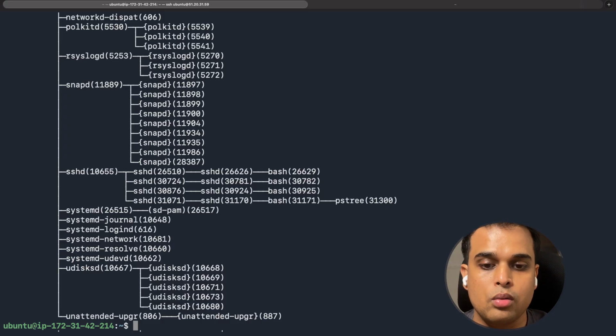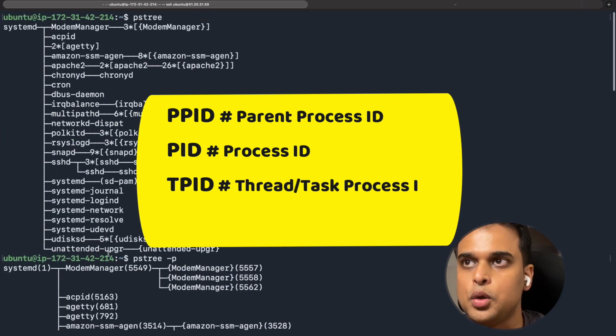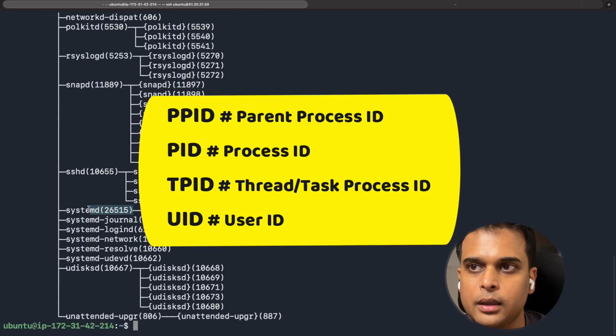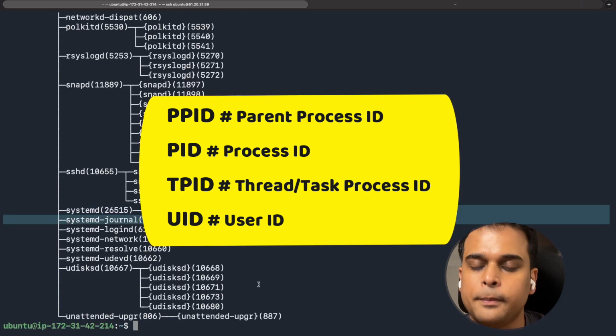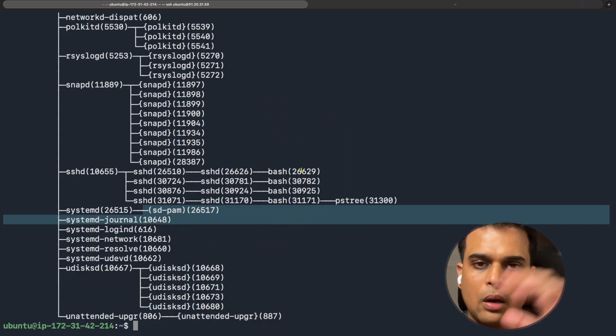So how do you read it? Always remember that the columns will start with the UID, the user who is running the process, followed by the PPID, and then the PID, and the associated command being used. This is how you can use it.